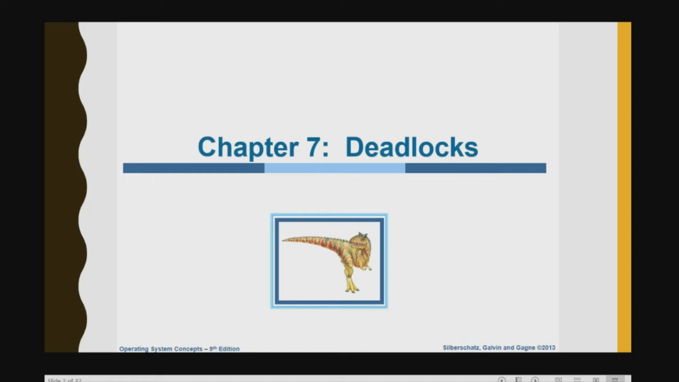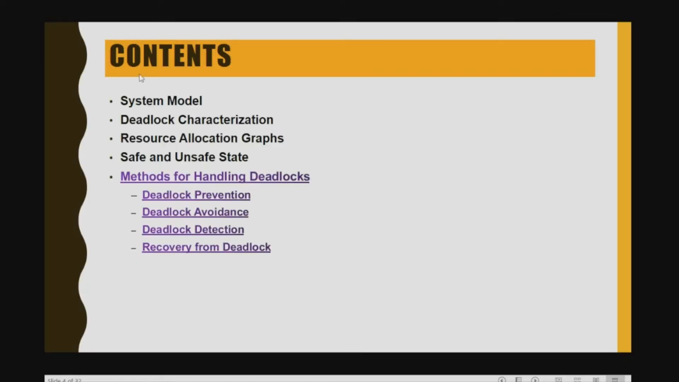So in this video, we continue on the Deadlock chapter, part 3. In the previous part, we already looked at the methods of handling: prevention and avoidance. You can refer to this method for handling the deadlock. We have deadlock prevention, deadlock avoidance, detection and recovery from the deadlock.